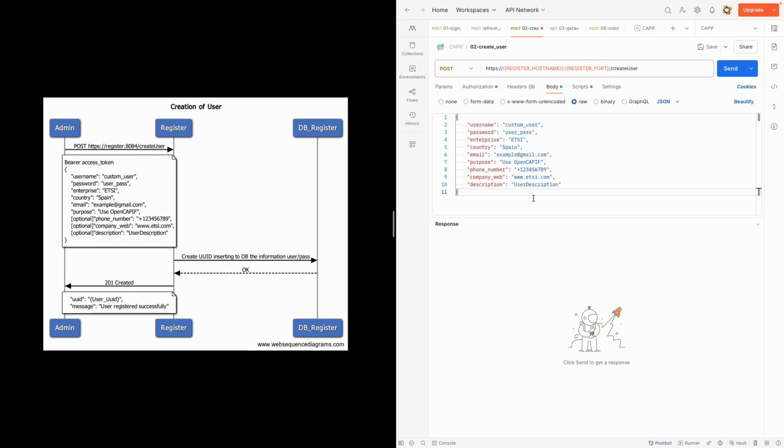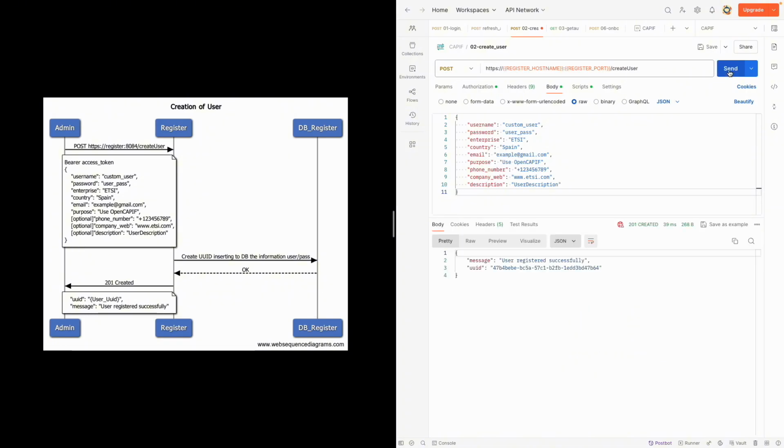The important fields, in this case the username and password, can be given by the user or created by the admins and will be the credentials that the user will use to request the CAPIF access token. When we create a user, the register will associate a UUID and return it to us. This ID will be used by CAPIF to associate the invokers and providers with the users who created them.